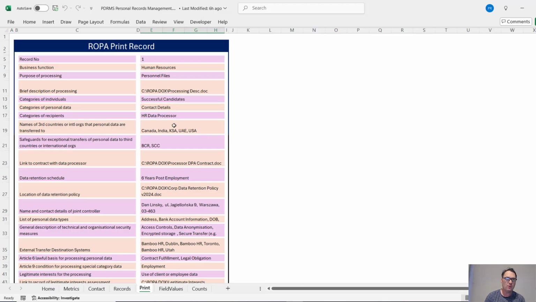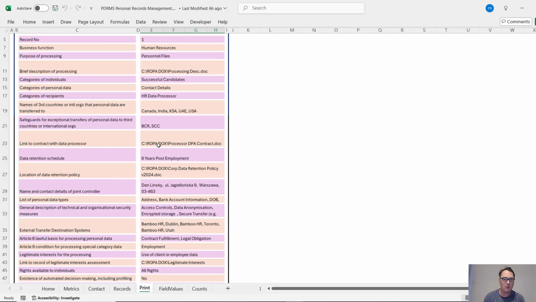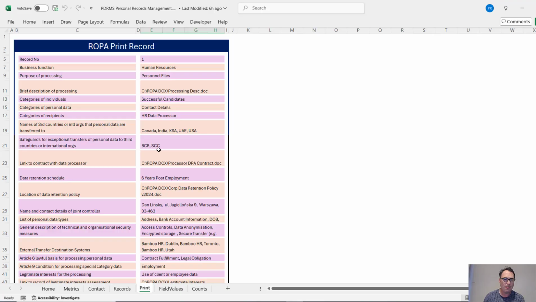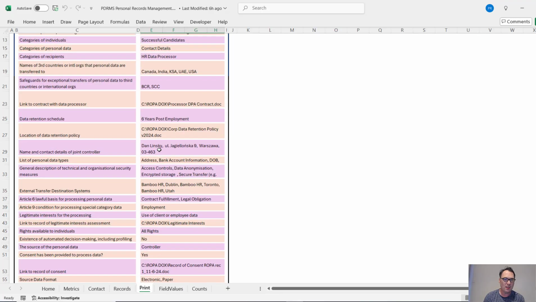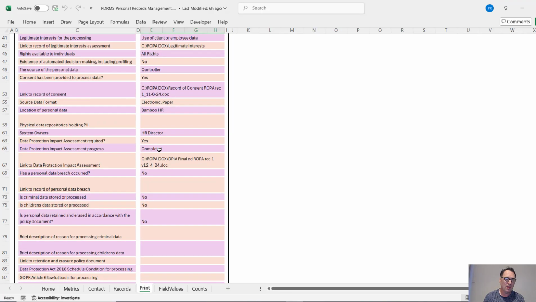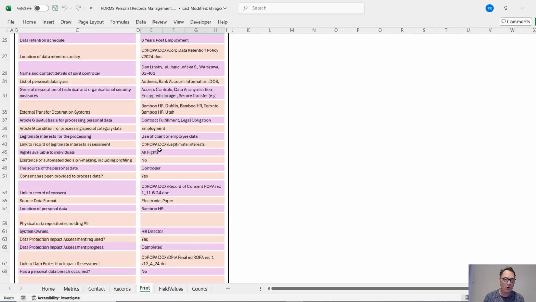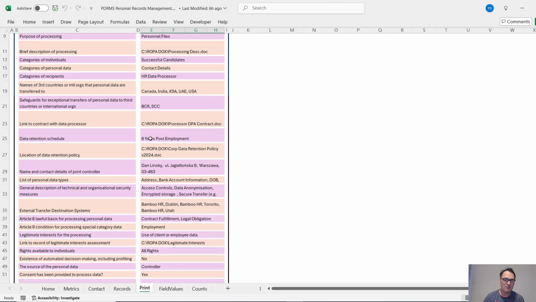So then we move on to the print section. This is an example. You saw on the main form that you can print a record. Well, this is what it looks like in the print format. This will go to your printer in this format, which is a lot more presentable than if you were trying to print out a raw worksheet with columns out to here.